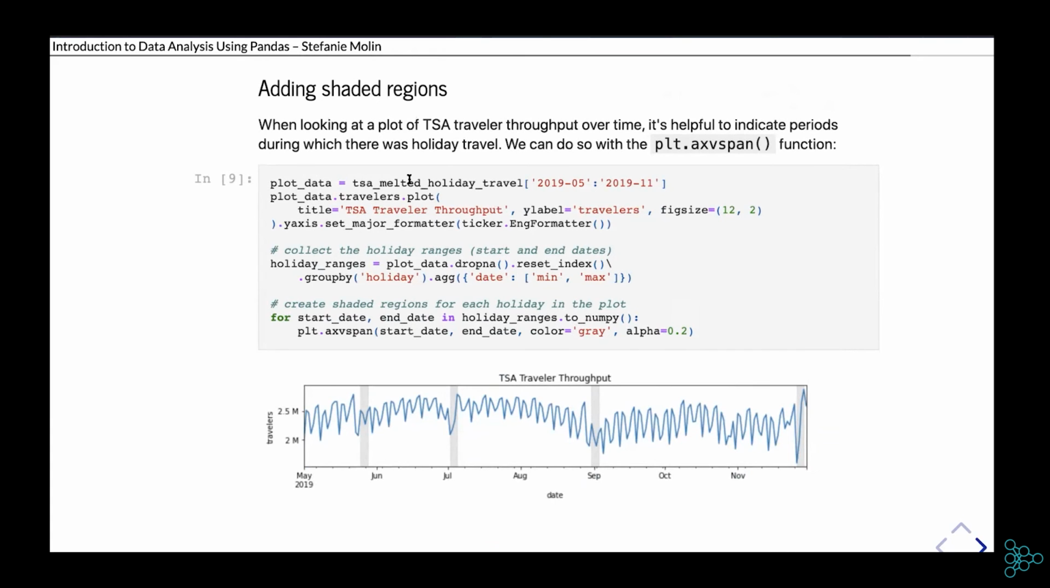For this example, we're going to just take a subset of the holiday travel. In this case, it's from May 2019 through November 2019. We get the travelers column and we call plot. And then we're also specifying the eng formatter on the y-axis. And so now we have to create those shaded regions. The first thing we have to do is figure out when those regions start and end. And that's what we're doing here.